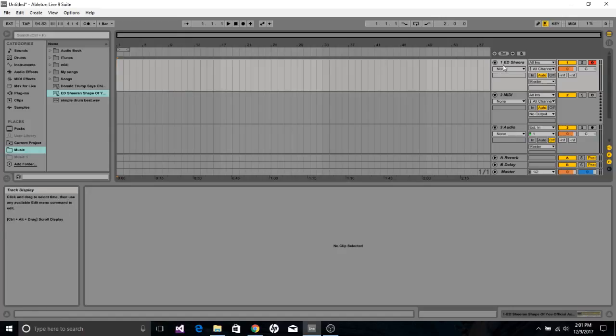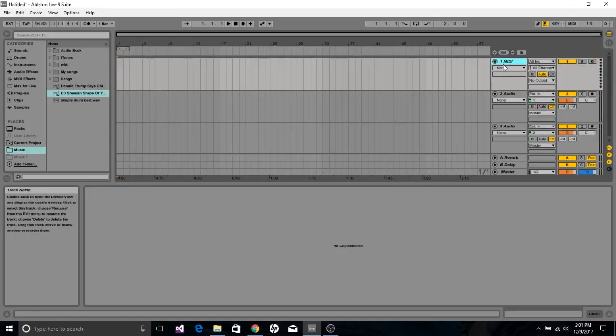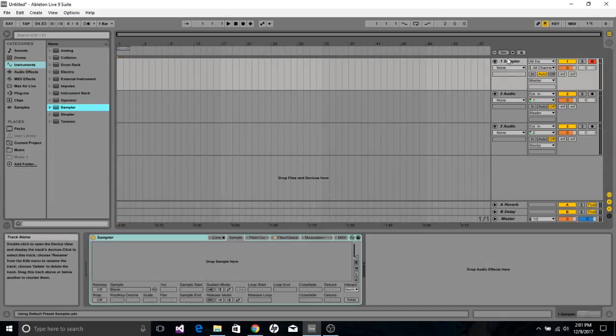So the first thing you're going to want to do is come in here to Ableton Live Studio, and you're going to want to make a MIDI track, and then you're going to want to choose an instrument of a sampler and drag it onto that track, and it'll change. And then you're going to want to find the audio that you want to remix.